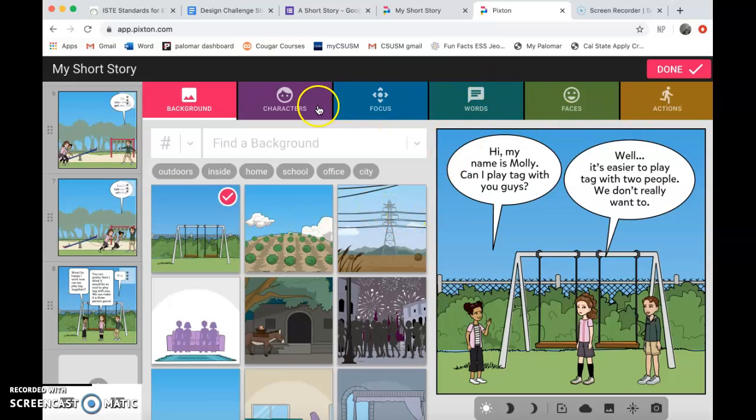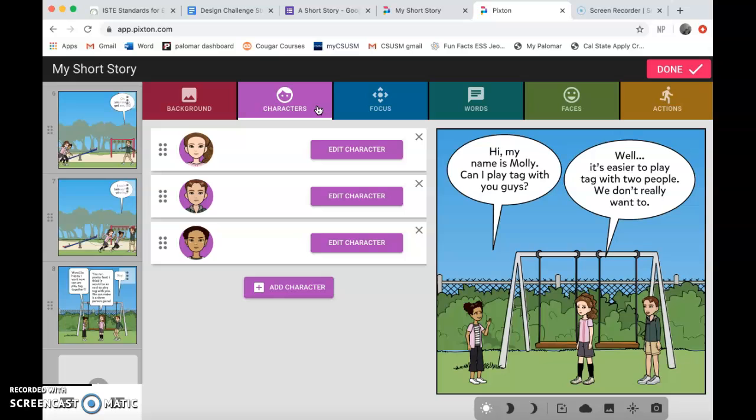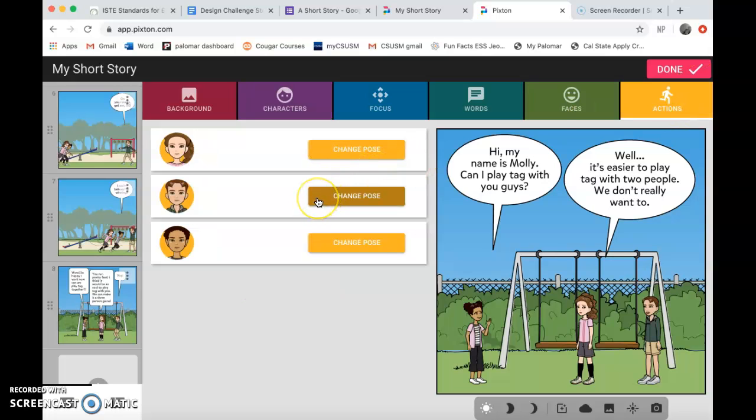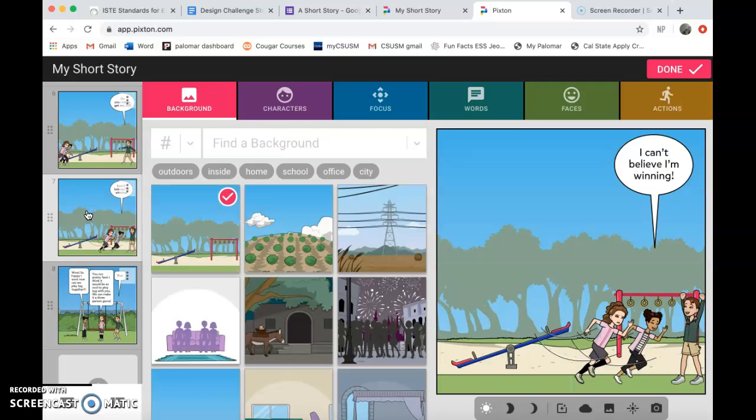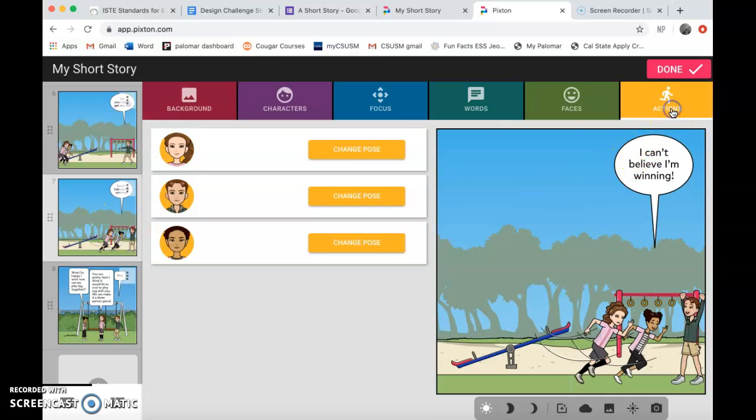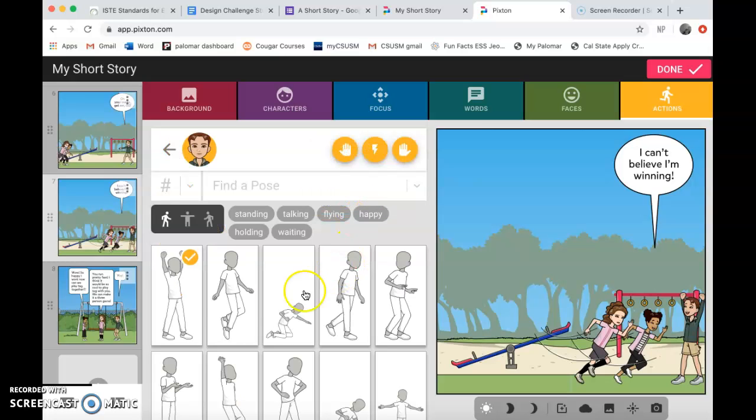The actions, you can do characters. You can go to actions and change their pose in each slide. You can change their poses in this one. I want to go to the boy. I'm going to have him move his arms down. Oh, looks like he's jumping. Thought it was arms down.